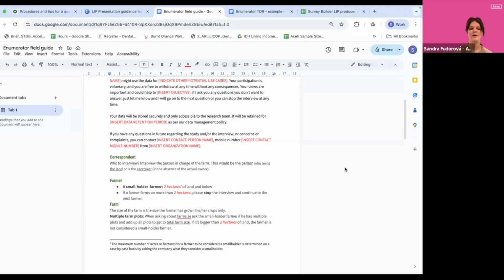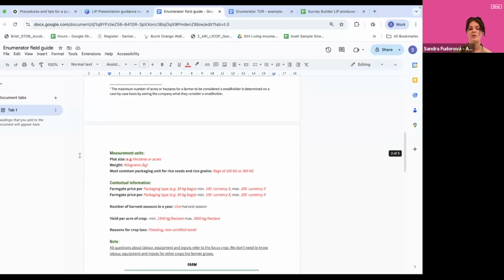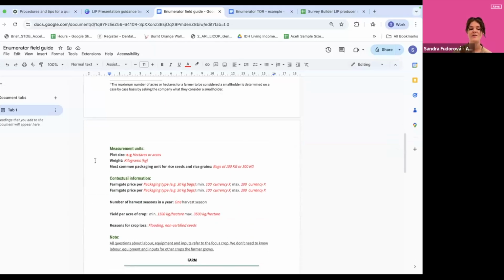So one thing that we very commonly experience during data collection and also enumerator training is that there are certain terminologies in the survey which can either be explained differently by different enumerators or generally cause trouble on the ground. And having a field guide such as this that highlights what measurement units you are expecting to be seeing, what is the price that is currently being seen on the market, really helps enumerators to also ground themselves in the local realities when they are collecting data.